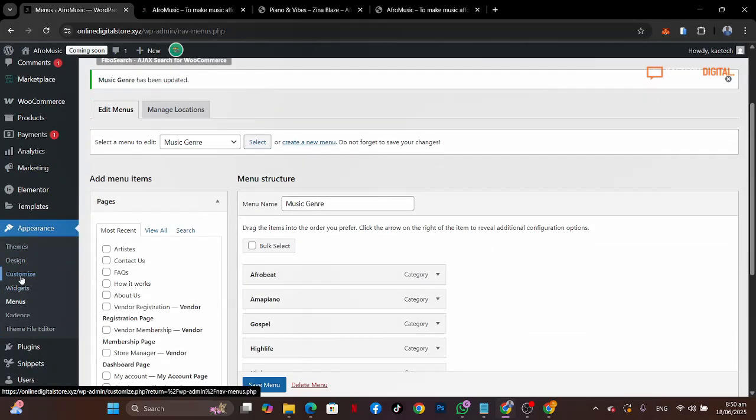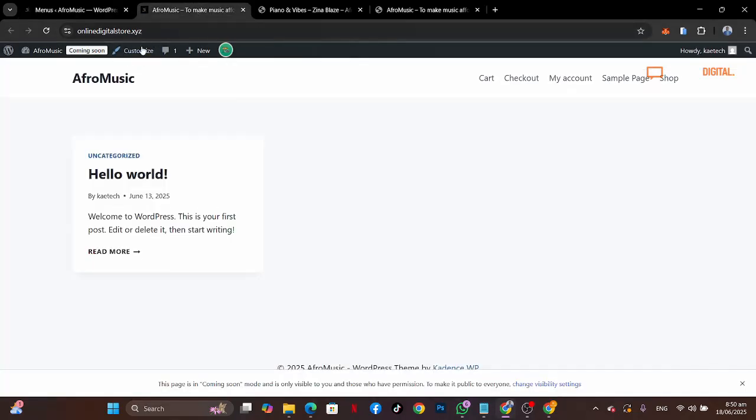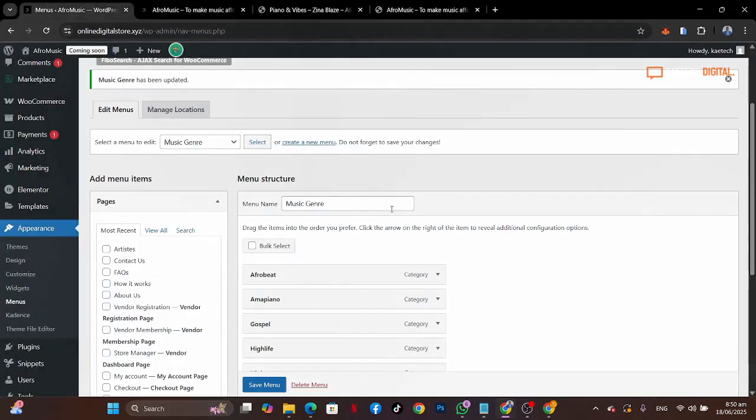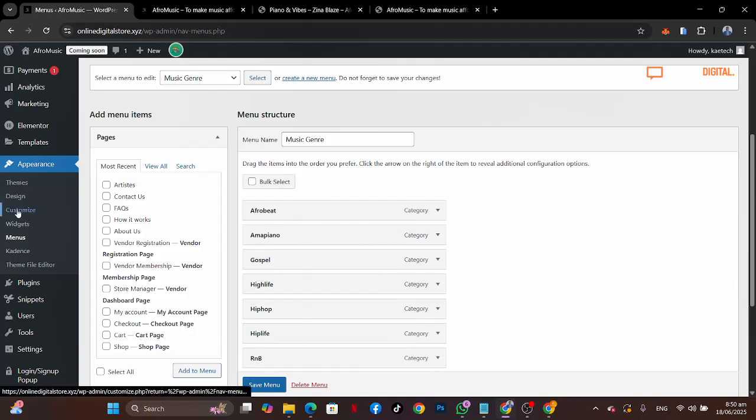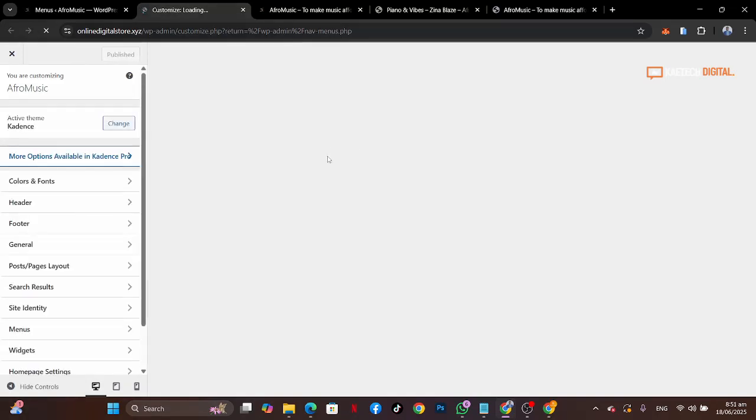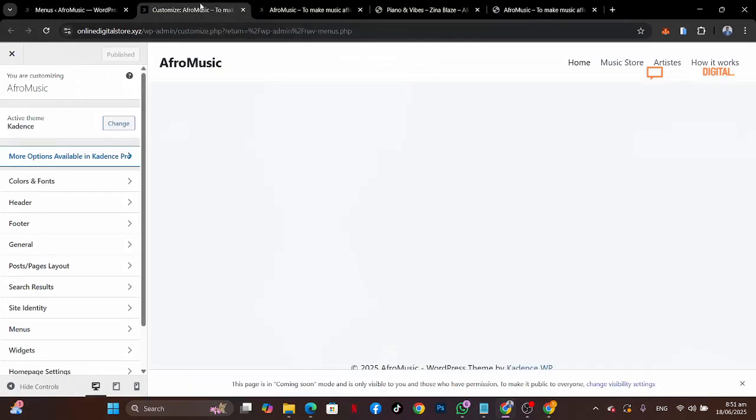Now over here you can click over here to go to where we want to go, or you can come over here to click on customize. So whichever way works for you. I'm going to click over here, click on customize. I'll use a new tab to open it, so that I can go back to my dashboard anytime I want to go back over here.